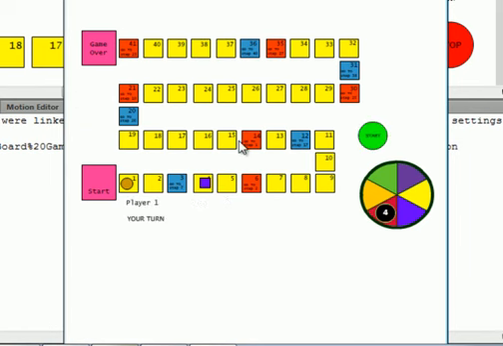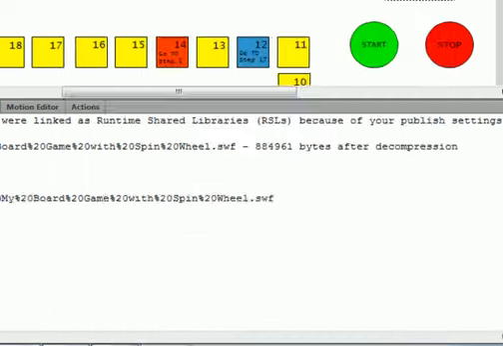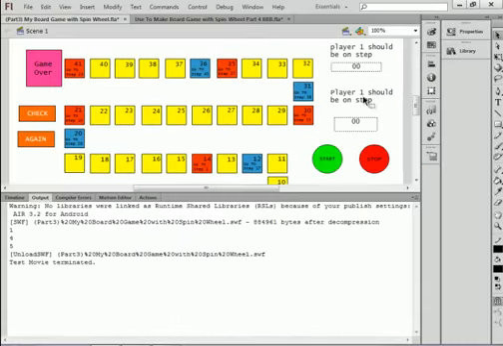Again. Stop it. Move player 1 5 times. 1, 2, 3, 4, 5. Check it. Player 1 should be on 6 and 4. I think that's good. So we're going to come back to this one here and change this one.